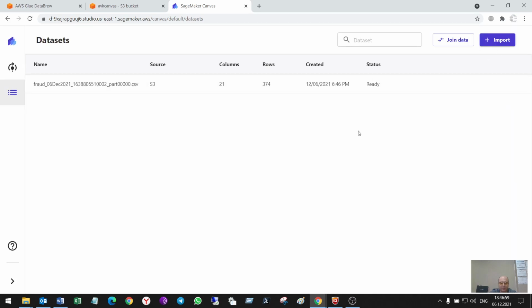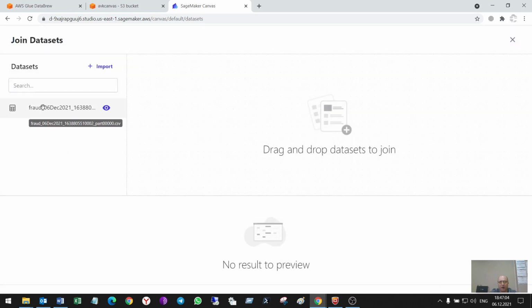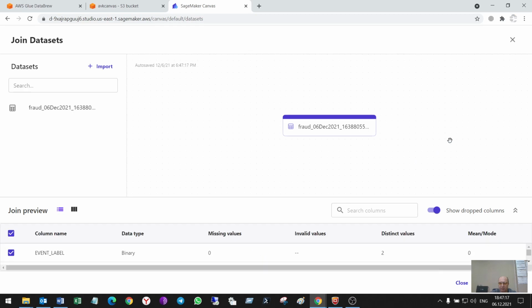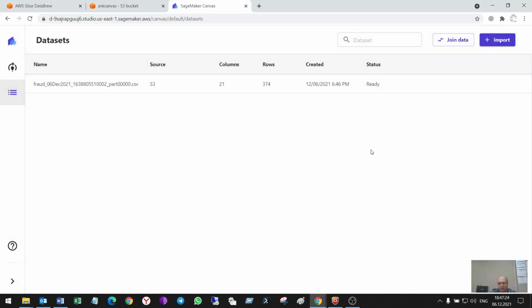So DataBrew works, and also the data sets can be joined. I will not do it here, but it's very simple. Can drop columns and do some other joining processes. So I have data.